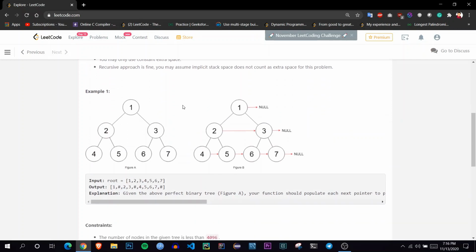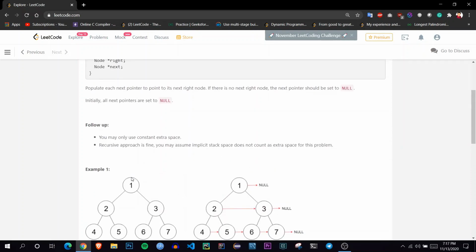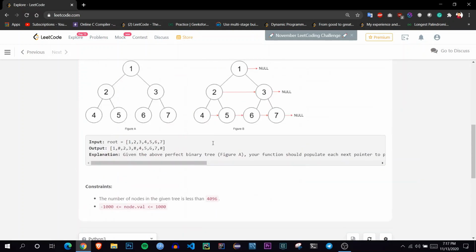It will be much easier if you just look at this image. This tree will be given, and we have to populate the next pointer of each node to its just right side node. This one doesn't have anything on the right side, so it is pointing to null. This 2 has 3 on the right side, so it is pointing to 3, and so on and so forth for all these nodes. And the last nodes over here are pointing to null, all the last nodes, because they do not have anything on the right. So we will be given the root of this tree, and we have to populate all the nodes over here.